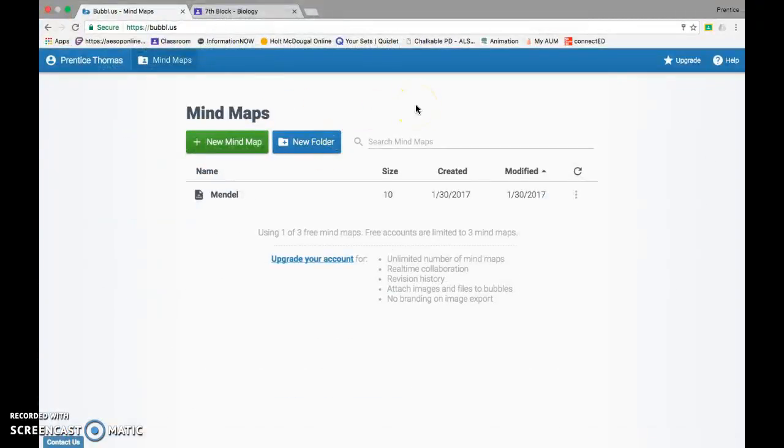So, of course, you would first go to bubble.us, okay, the Bubble website. Now, with that, you're going to have to register. So you would need a username and password. Once you get those things, you will see this screen.